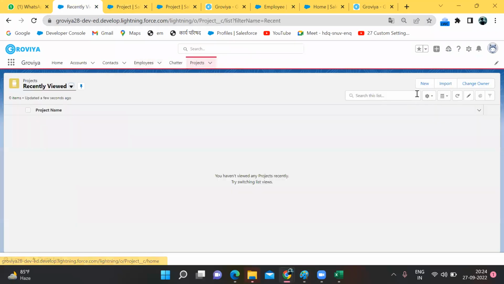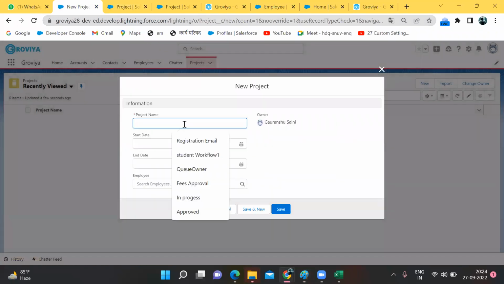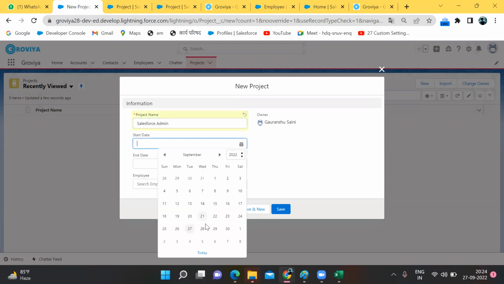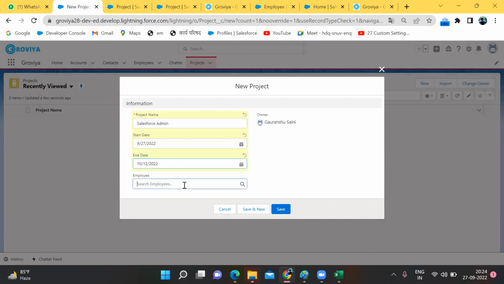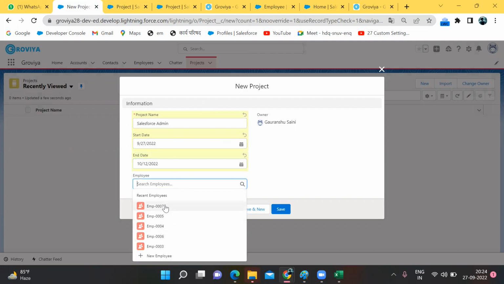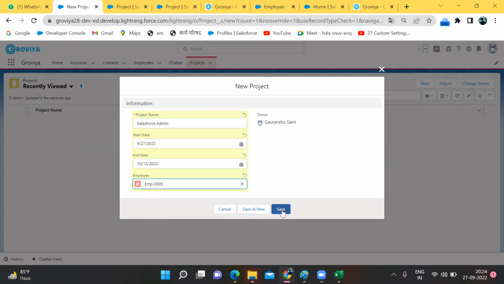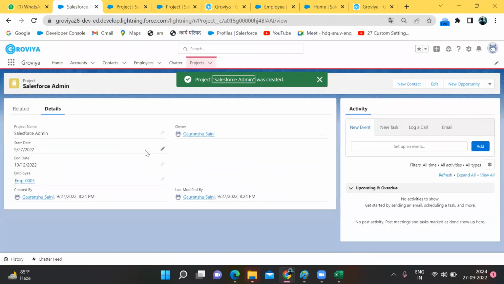So let's suppose I'm going to create a new project, Salesforce Admin. Selecting the date, today, and the date is 12 October. So I'm clicking on search employee. I'm getting all the employees, so I can select an employee. Employee 005 will work on the Salesforce Admin project.